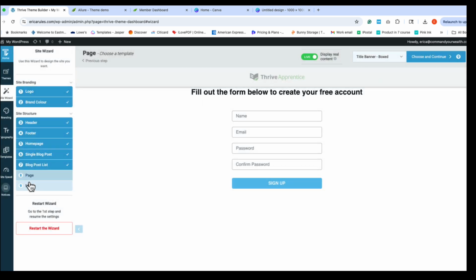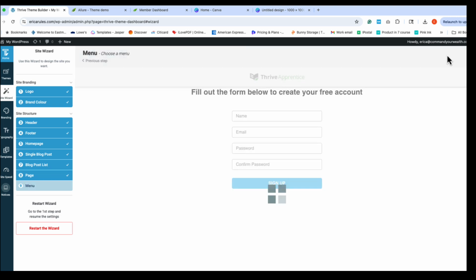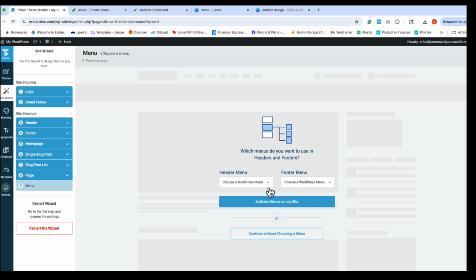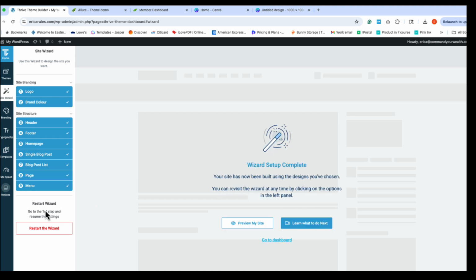This is a basic page. And then your menu. We don't have a menu set up yet. So let's say I will choose later. And we'll do that later on. Okay. Now we want to learn what to do next. There's a video you can watch, or you can go ahead and preview your site. So let's go ahead and preview your site.